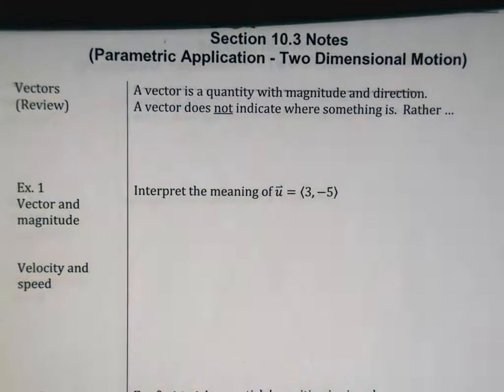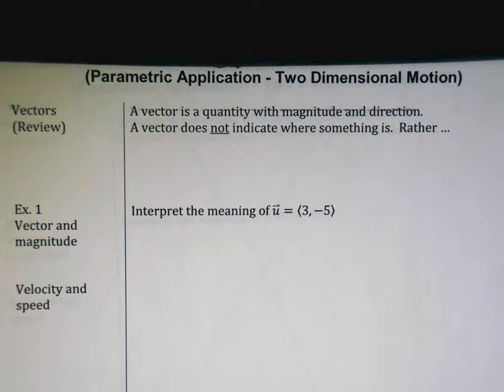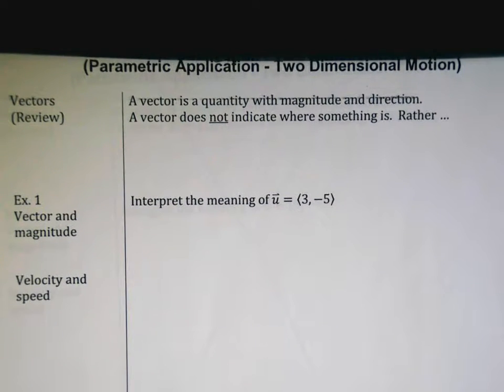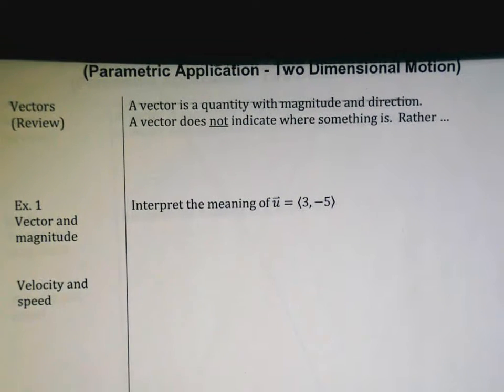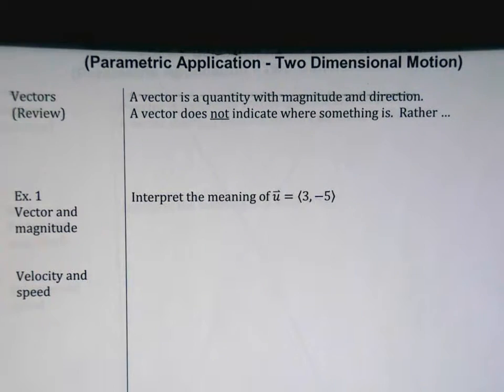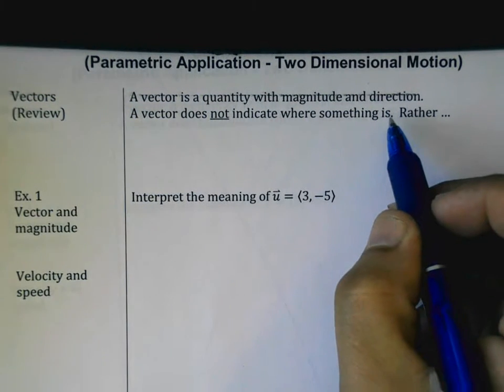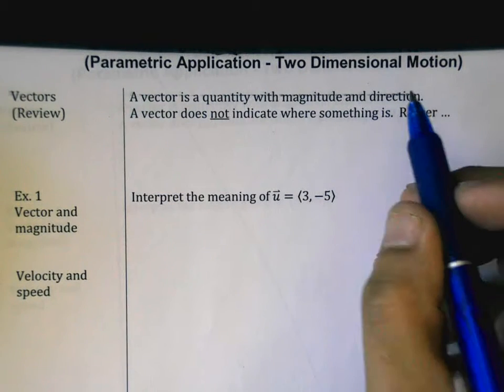Welcome to the video on parametric applications in two dimensions. In other words, two-dimensional motion. Okay, and when we work with two dimensions, we are going to have to work with vectors. So let's quickly and briefly review what a vector is. Now, a vector is a quantity with magnitude and direction. That's the strict definition for it.